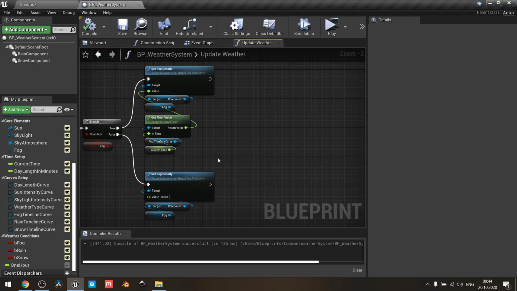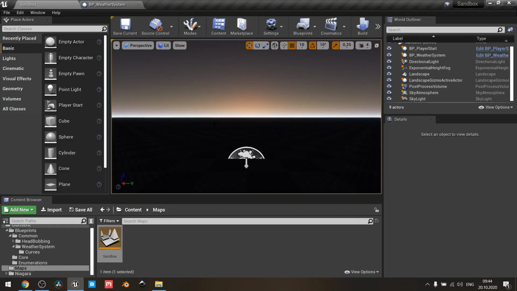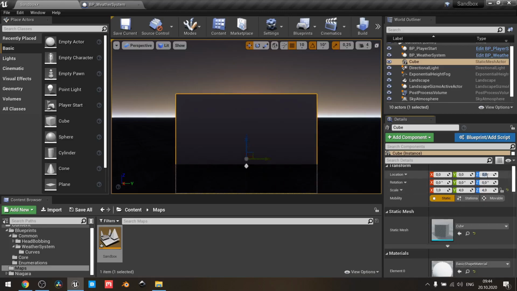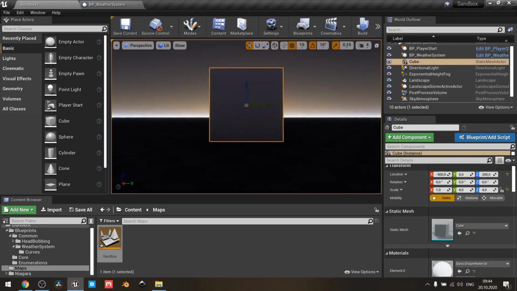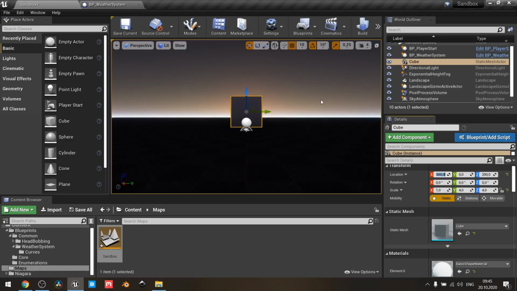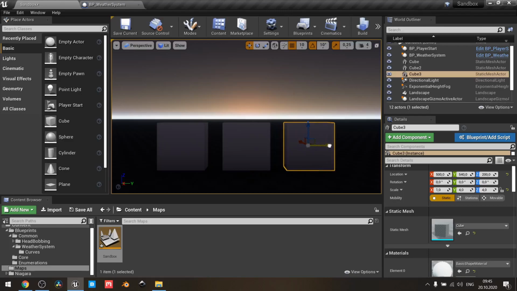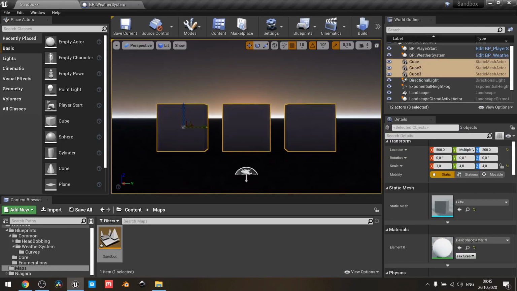Now let's go back to our level and I'll demonstrate you the possibilities of high exponential fog. For better visualization, we need to add some cubes on our level. So drag and drop it from Place Actors panel to our scene. I'll make some adjustments as well. I think it will be enough.